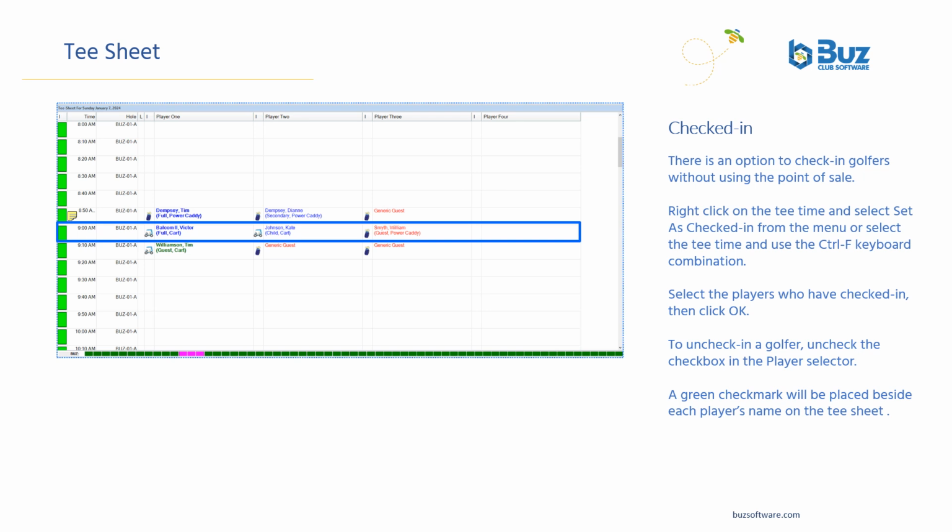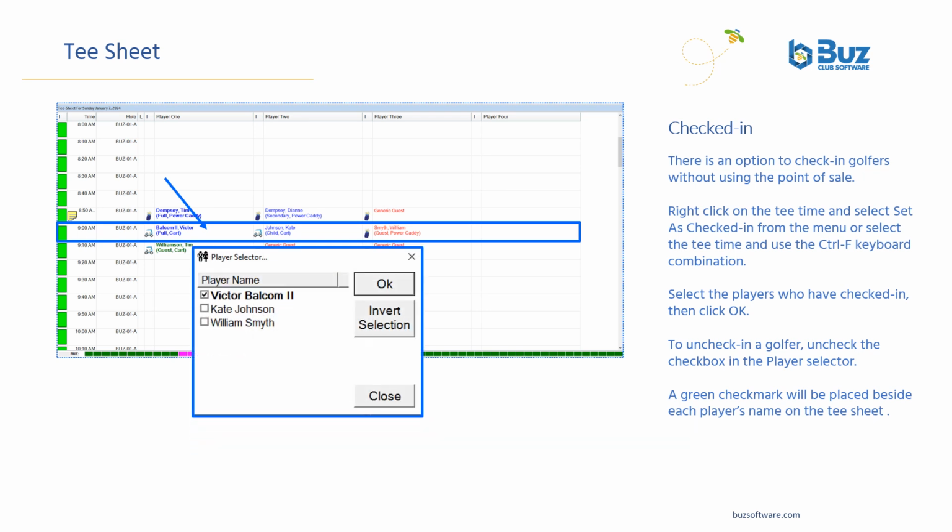Checked in. There is an option to check in golfers without using the point of sale. Right-click on the tee time and select Set as Checked In from the menu, or select the tee time and use the Control-F keyboard combination. Select the players who have checked in, then click OK. To uncheck in a golfer, uncheck the checkbox in the player selector. A green check mark will be placed beside each player's name on the tee sheet.